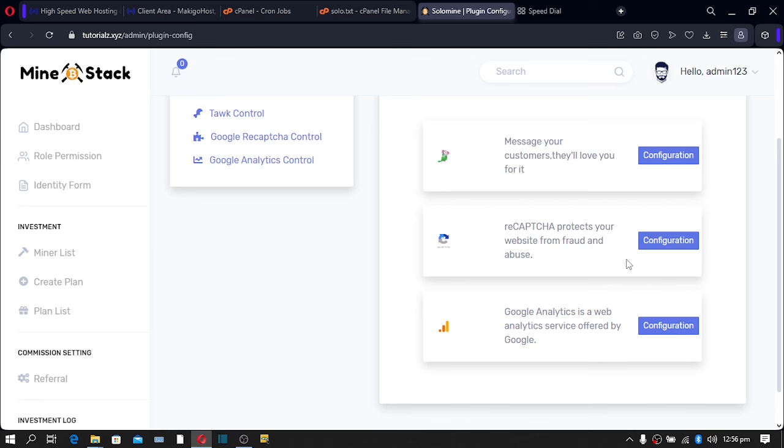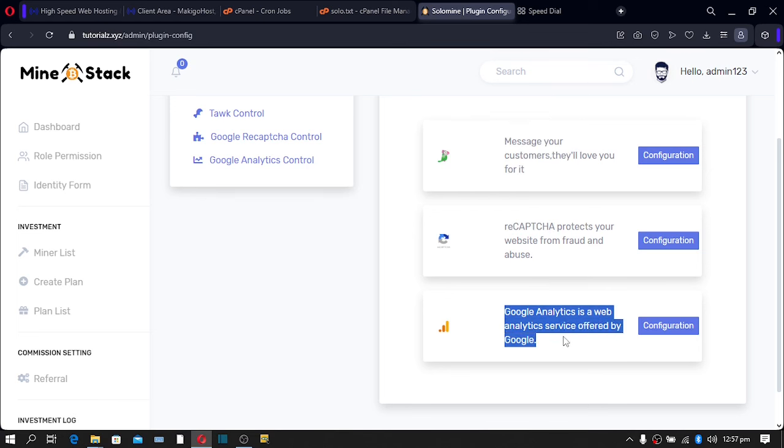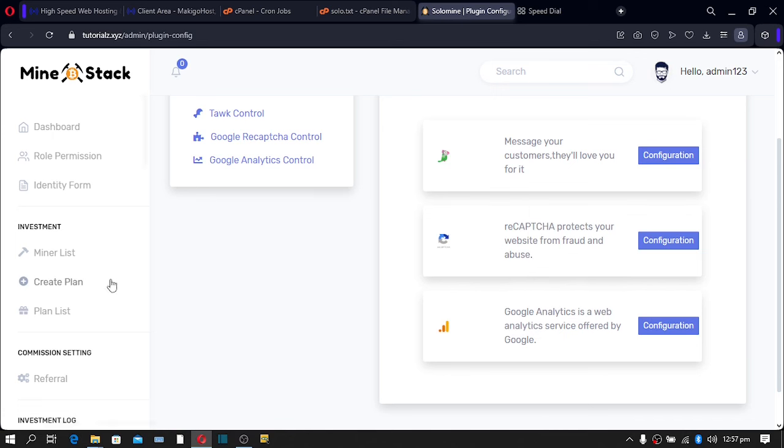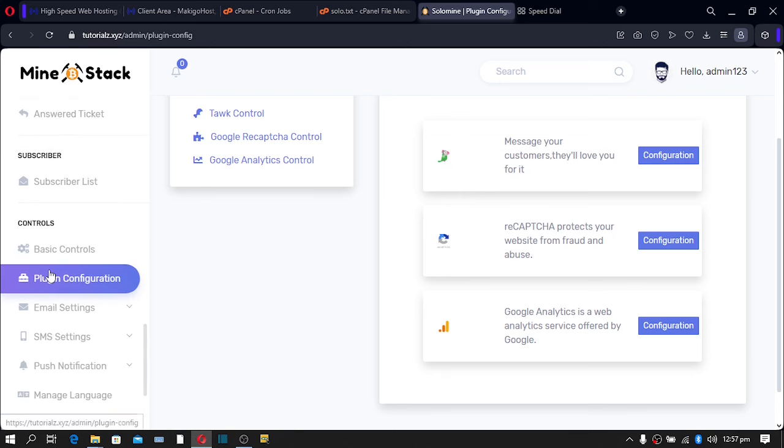I have a resource list, okay? It's made of a series of videos. Those videos will walk you through how to create a Tawk.to account, how to configure Tawk.to, how to configure reCAPTCHA, and I hope you know what it is, and how to configure Google Analytics. Watch those videos and it will help you. So I assume you will do so.